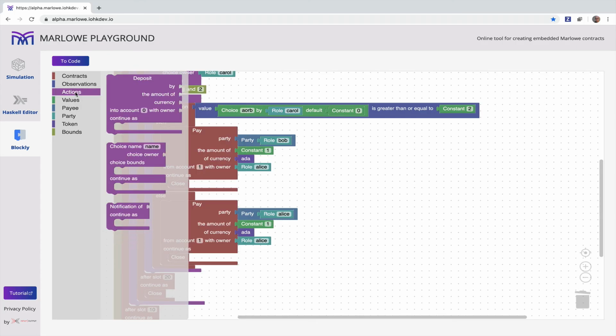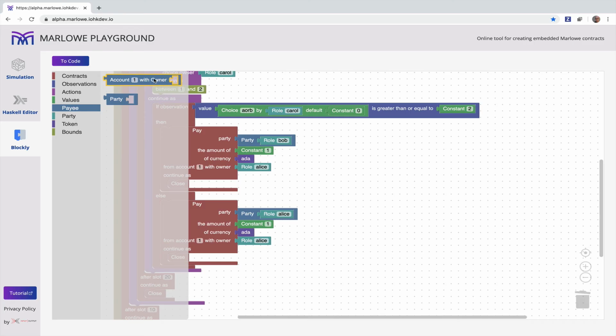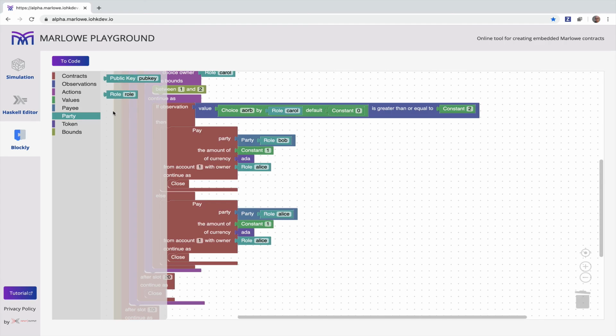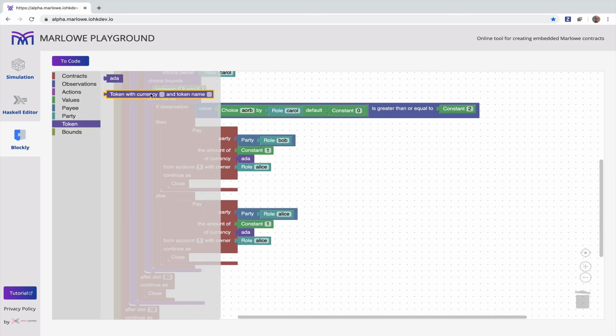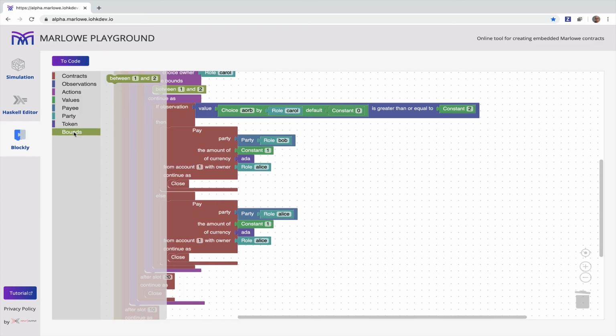And then we have actions, and these are impacting on the contract from the outside world, making a deposit, making a choice, or notifying a particular value. We've seen payees, so a payment can be made to another account or it can be made to a party in the contract. Parties themselves can be a public key or a more abstract role. We have tokens, either we have ADA or we have other custom currencies, which are provided by the Plutus platform. And then finally, we have bounds, saying when we're looking for a choice, we make the choice bounded so that there's only a finite number of choices that can be made.